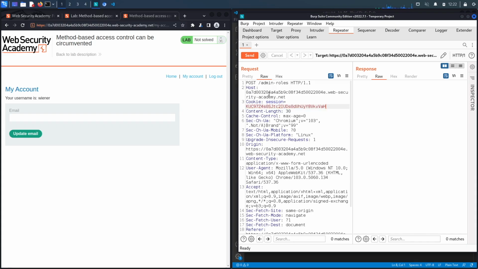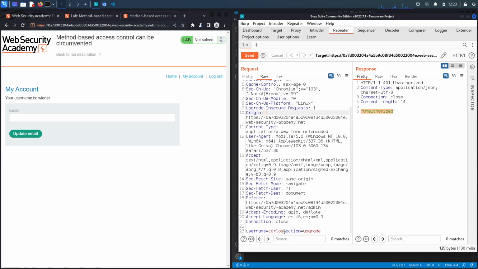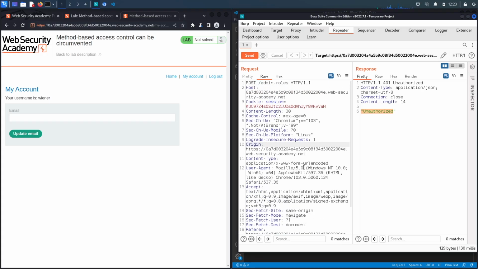So if I put it right in here, hit send, and here we go. It says it's unauthorized. So this user who has regular privileges does not have the ability to promote a user to an admin user, which makes sense. But if this is implemented incorrectly and the access control is only implemented on the type of method, so let's say the post method, but it's not implemented on the get method, and the get method is allowed, then we might have a broken access control vulnerability.